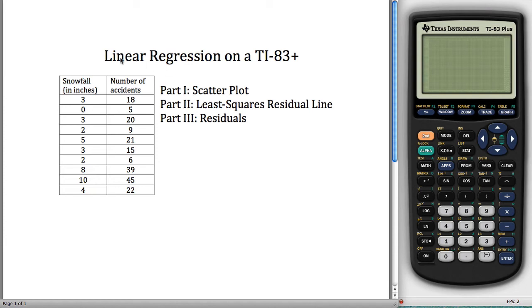First of 3 tutorial videos on linear regression on a TI-83. In this video we're going to be taking care of part 1 here, which is creating a scatter plot.